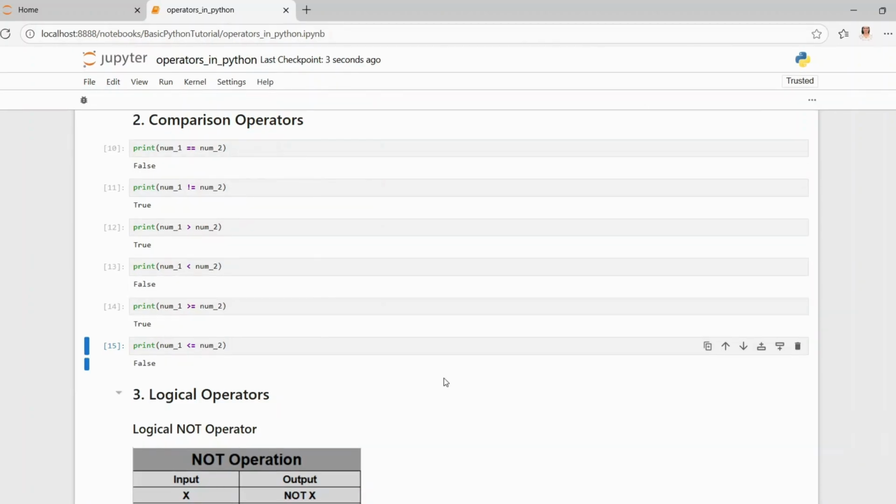Now we will look into logical operators. When you need to perform operations based on multiple conditions, logical operators are used. These operators are used on conditional statements or on Boolean values, that is true or false. They perform logical and, logical or, and logical not operations. Let's first understand more about logical and, logical or, and logical not operations.